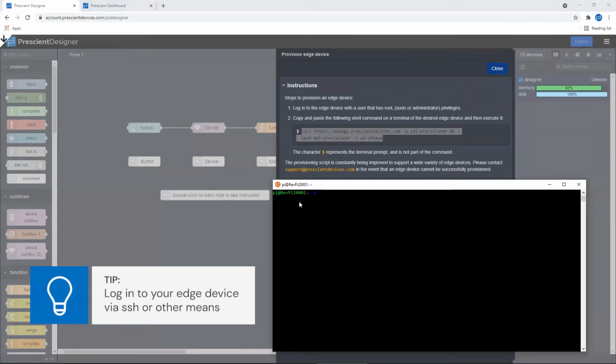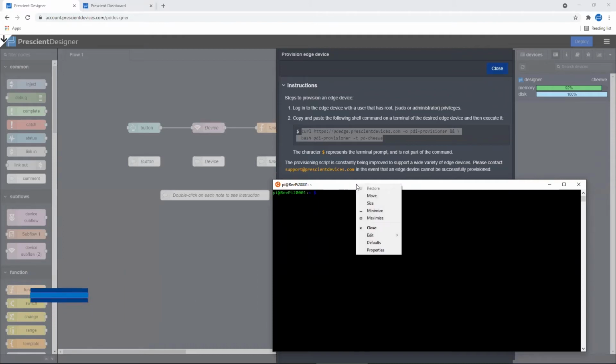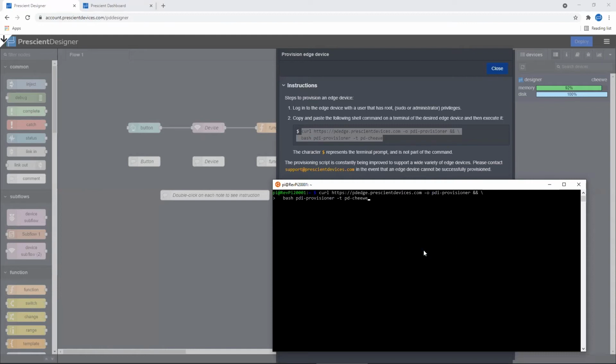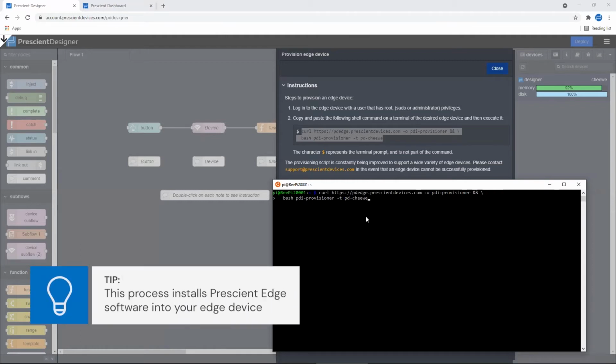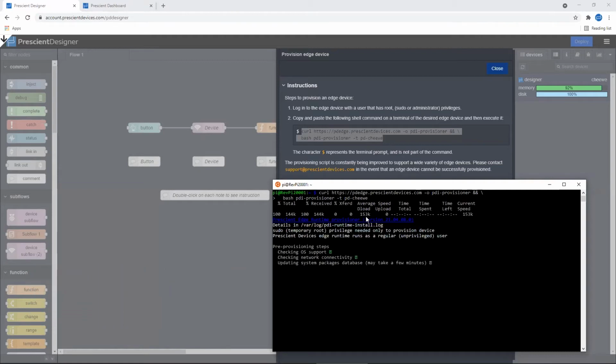So I have an industrial Raspberry Pi device here, and I would paste the command I just copied into the screen, and just hit enter. This is going to install the Prescient Edge software in your edge device. So the software does a bunch of checks, puts your device into a cloud database.